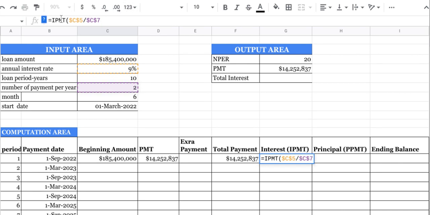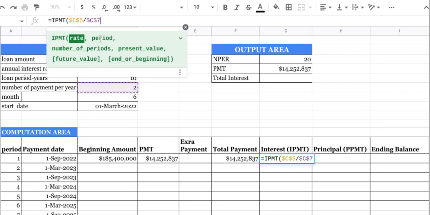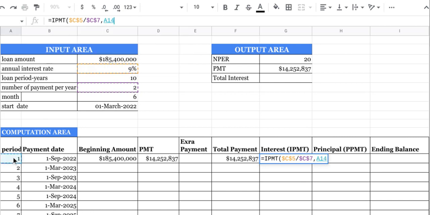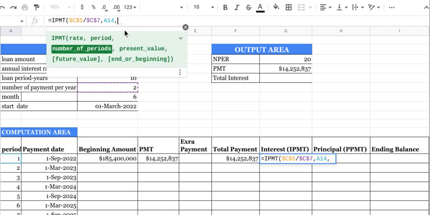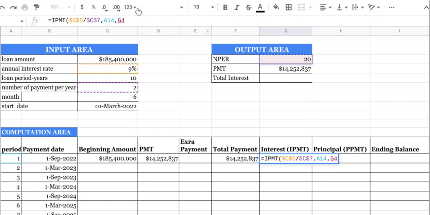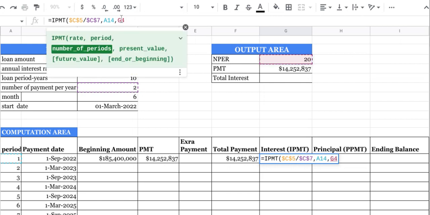We come back here and we look for the next thing, the period. Now we put the comma, it asks us for the period. Now we come and click the cell that has period 1. We put a comma. We're not going to fix the period because it will keep changing. It will keep changing till it reaches the last period, that is period 20. So the number of periods is the NPER, which is 20. Now this one we fix it because it will not change.